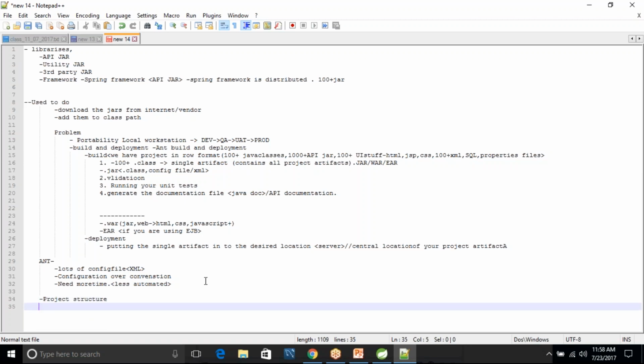Okay, another problem, if we are not using any deployment process, is the project structure. Okay, project structure means how you are going to manage your project, where you are going to keep your Java files, where you are going to keep your HTML files, where you are going to keep your XML files. Okay, if you are using Ant, it is all a manual process.